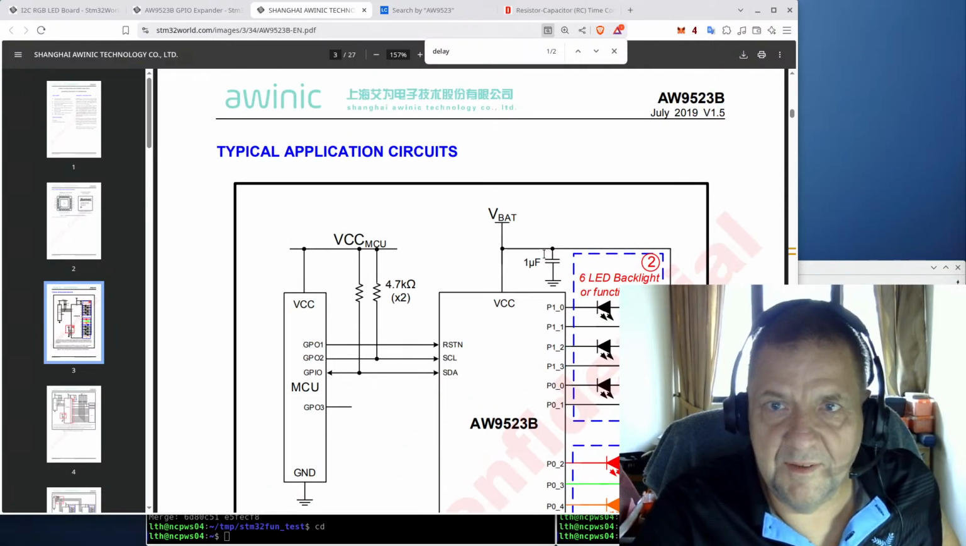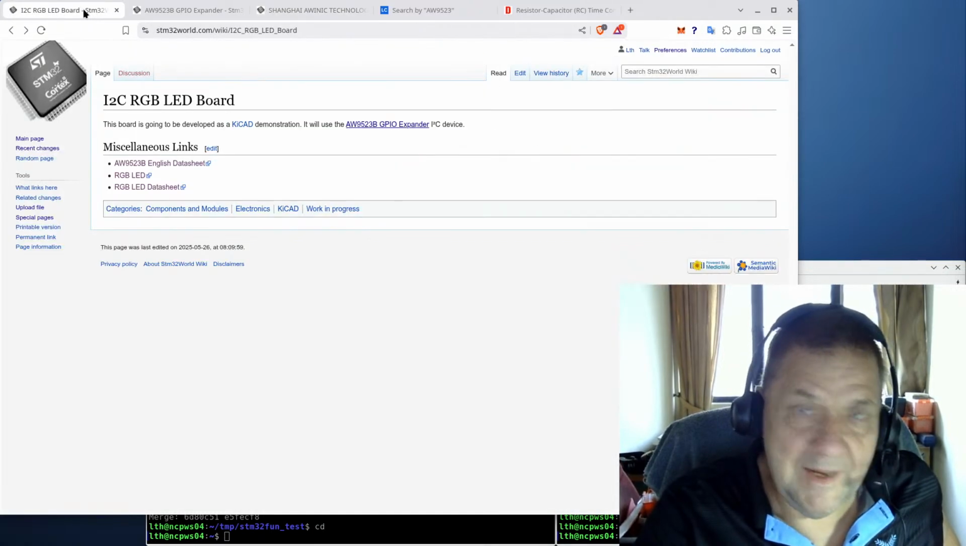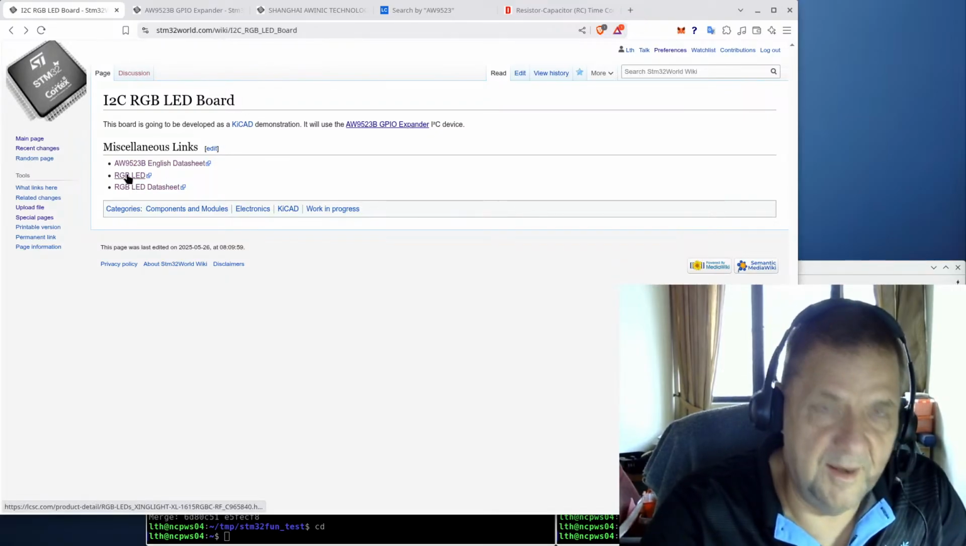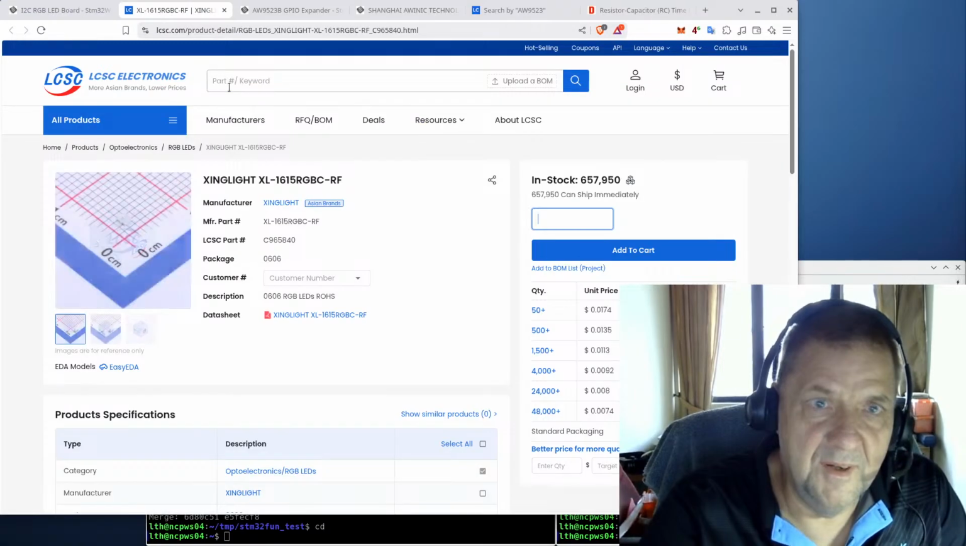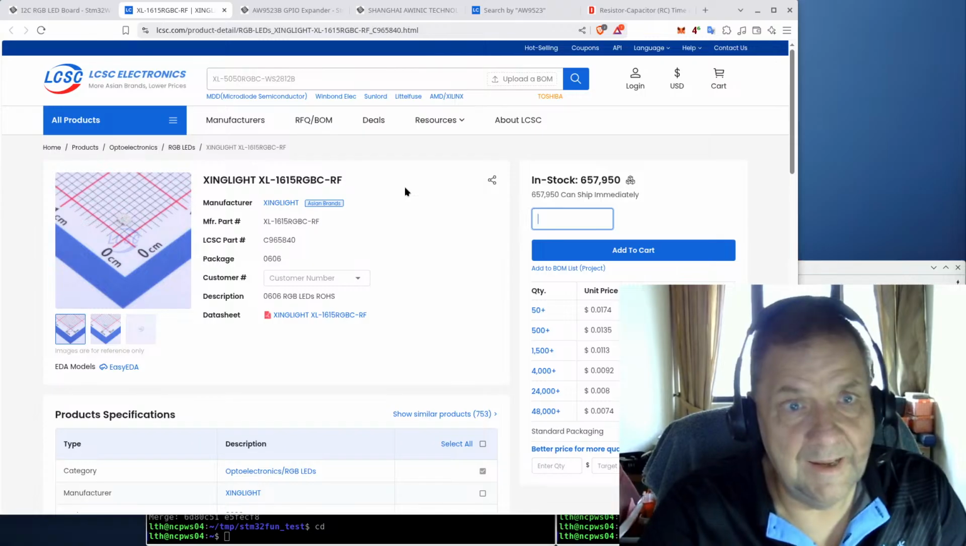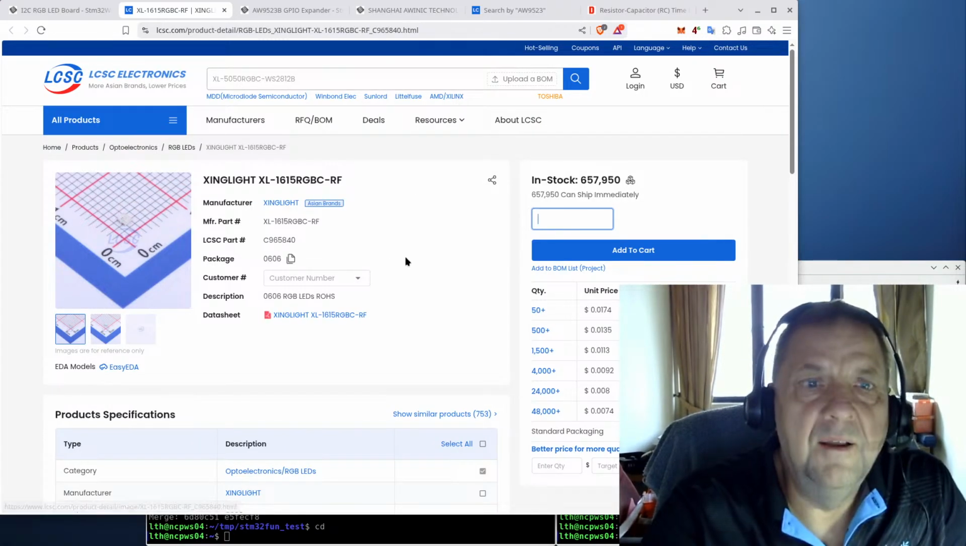And that is about it. So I'm going to create a project where I put one of these on, make a header where I can control the I2C, and then I'll hook up some RGB LEDs. There are thousands and thousands of these, but I found on LCSC Electronics, from Singlight, this one, which is quite tiny.